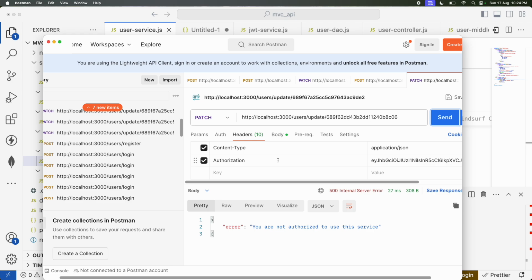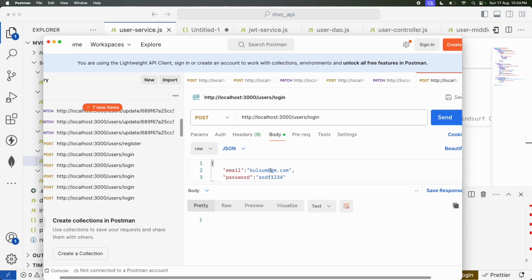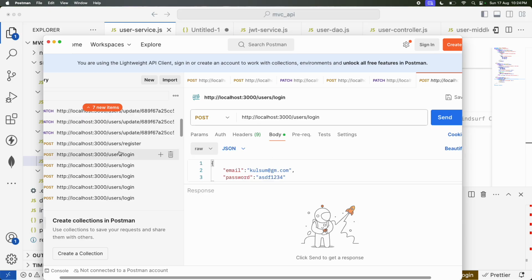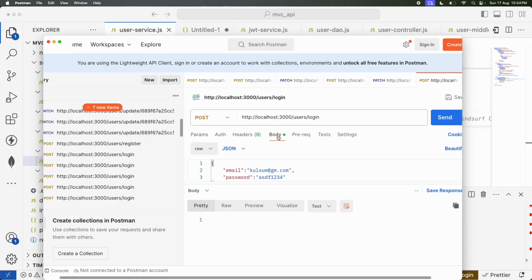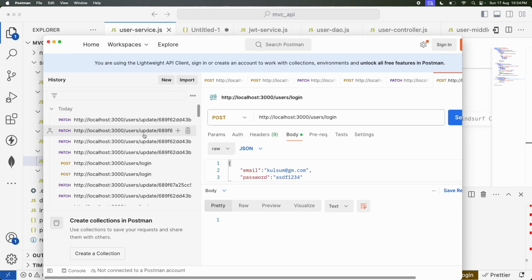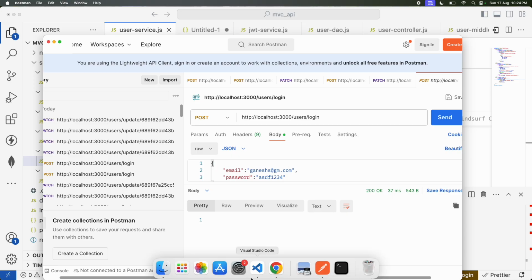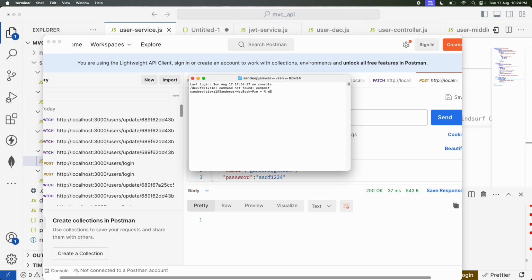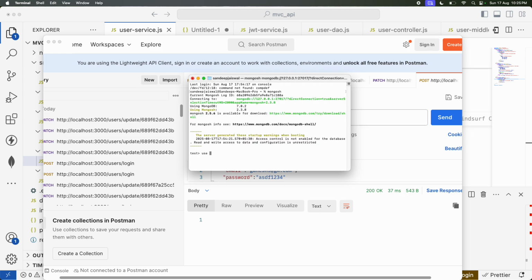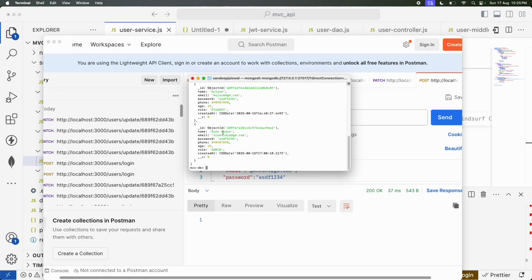Now let's try to log in as Sri. Even Kulsam will be the same. I'm just checking where is Sri. Again, I have to log in as Sri. No problem, I'll just open the terminal. Use MVC hyphen DB. db.users.find. So let's copy Sri with their email and password.